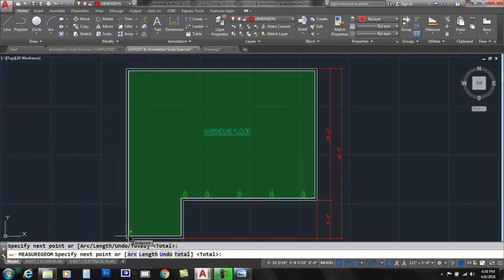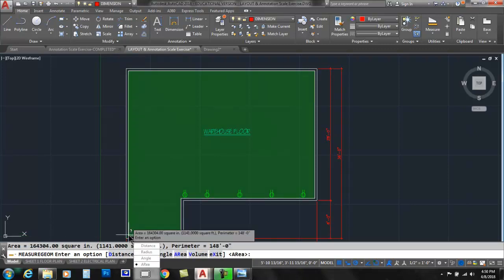And then enter. And when you hit enter, you're going to see in two places at your command prompt, I see 164,304 square inches, 1141 square feet, and then perimeter 148 feet. And that's repeated at your command prompt. Okay, so if you had a complex shape and you're able to trace the perimeter, that's a nice feature to be able to get the square footage or inches or perimeter.